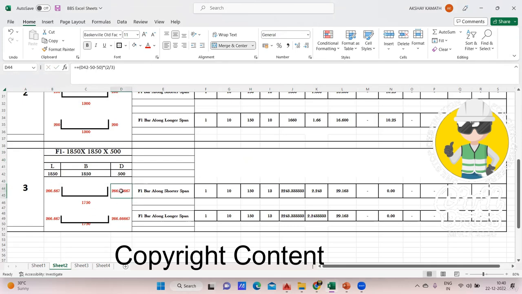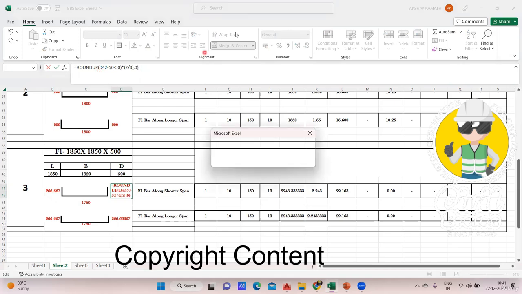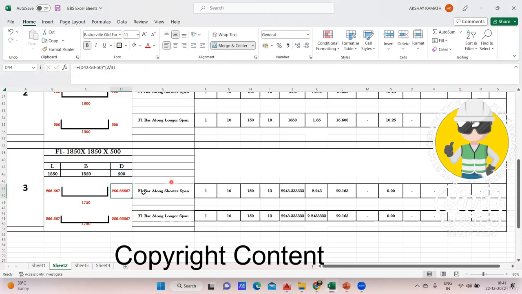Now it is not coming in this way, so I need to round up. Say ROUNDUP, because I don't want anything in the decimal point. That is why. Round up, comma 0, and close the bracket. And I think one bracket I need to open here. Enter. Okay, let me do that.